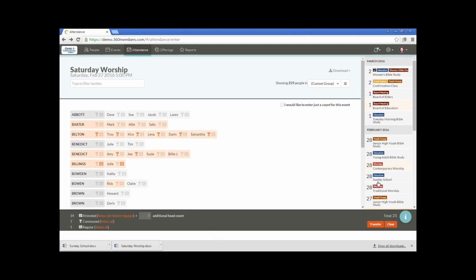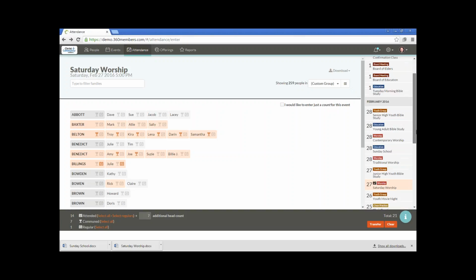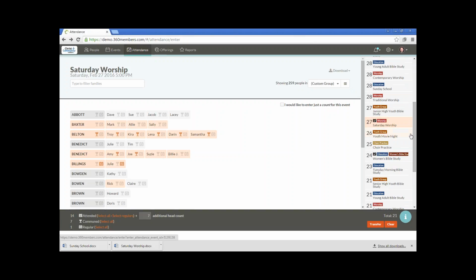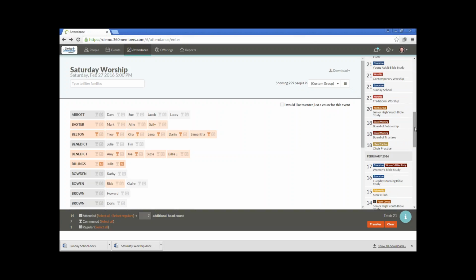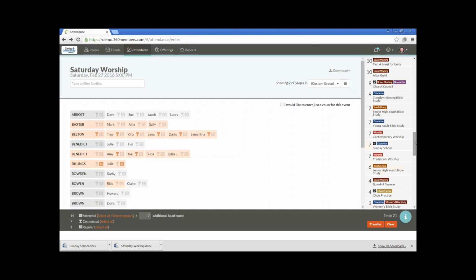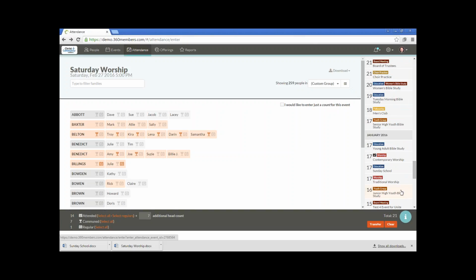Running down the right-hand side, you will see all of the events that you can record attendance for. You'll see the calendar that they're tied to. You'll also notice that there's a little check here on the left-hand side, and that little check means that attendance was recorded for that event. And if you want to see older events, you can scroll down, and that's the event we're working on right there. But you can scroll down, and it does have infinite scroll, so it'll keep going back in time so that you can see those events.